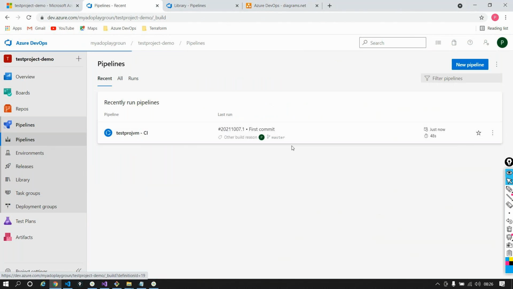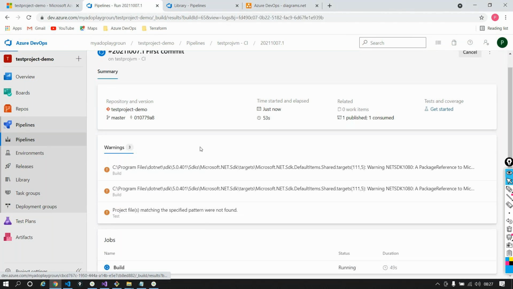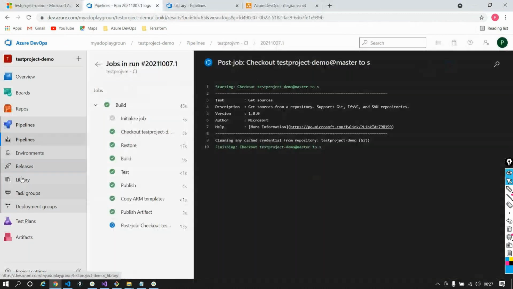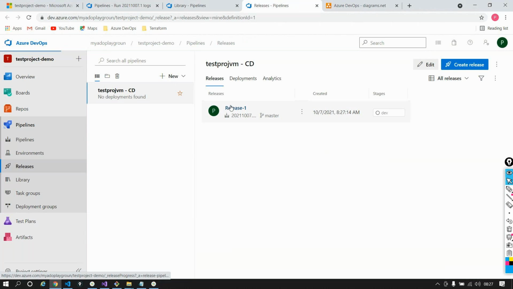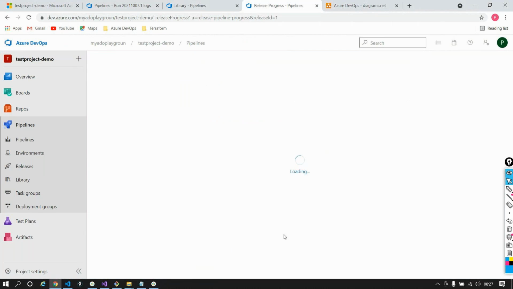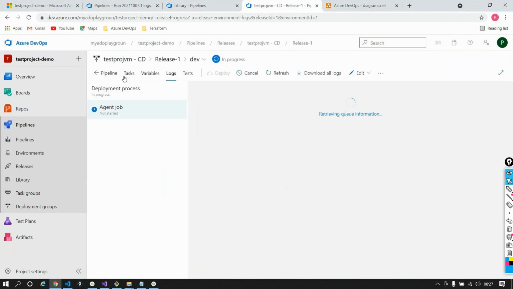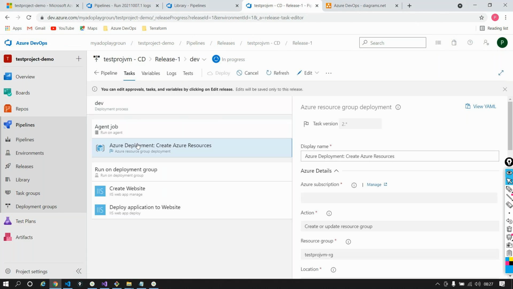And it's also gone ahead and triggered the pipeline. It's doing a build, see? It's copying ARM, publishing artifact, everything. It also will basically go ahead and give you a CD pipeline, a release pipeline also, which also got triggered. It just got triggered and it says, okay, fine, I have taken out an artifact, and if you look at the steps out here, it's going ahead and creating the resource, which is the virtual machine.